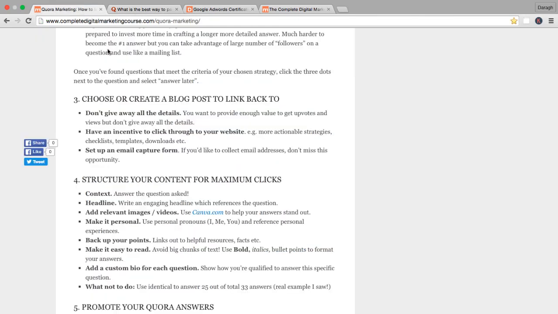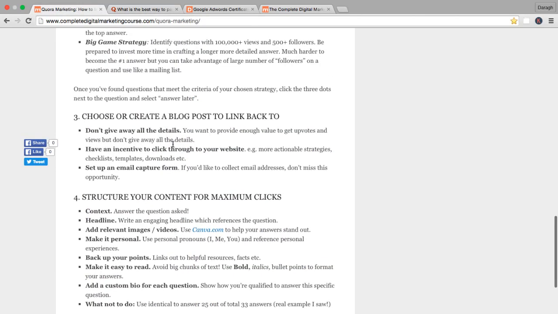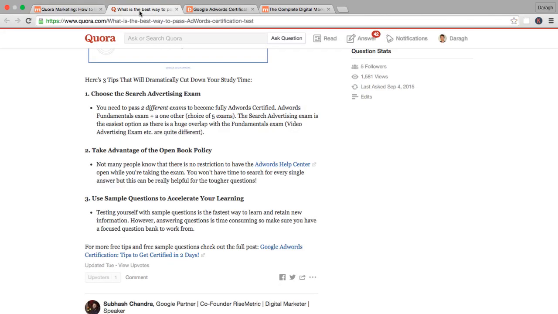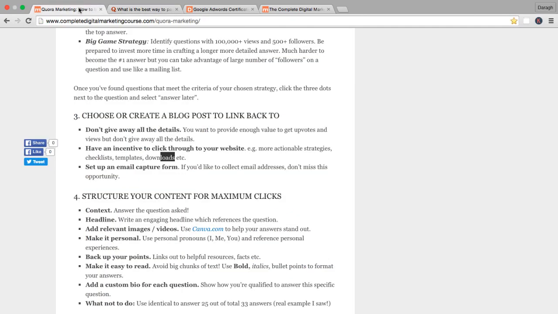So if you have posts already written that have checklists, templates, downloads, etc. as part of the post, then don't include those in your Quora answer. Those are ideal candidates for topics that you can write about, and you already have that reason then for people to click through.